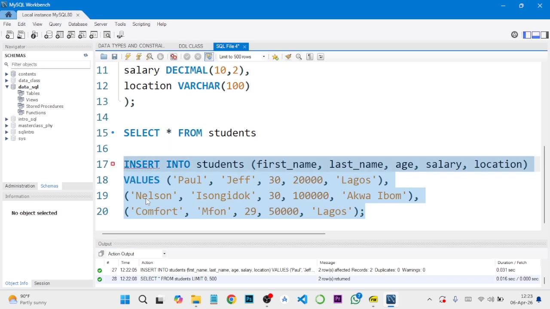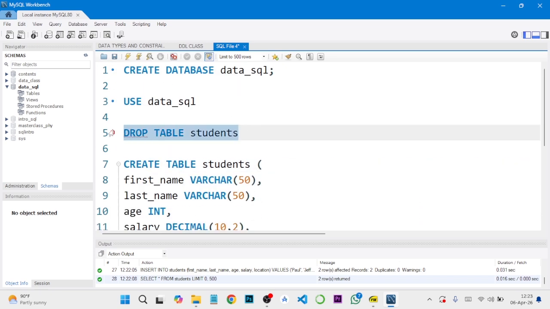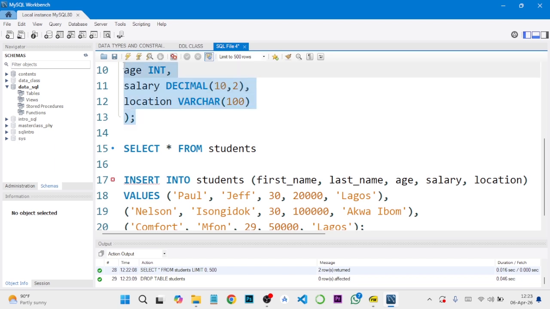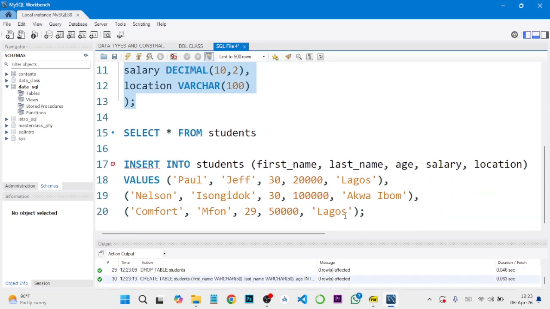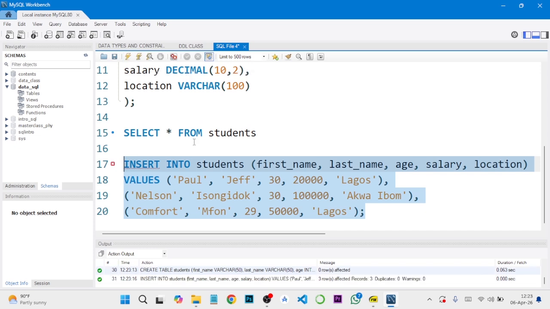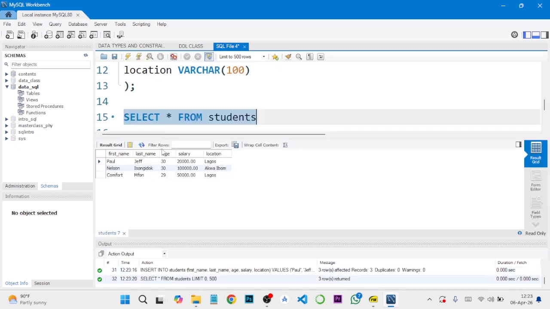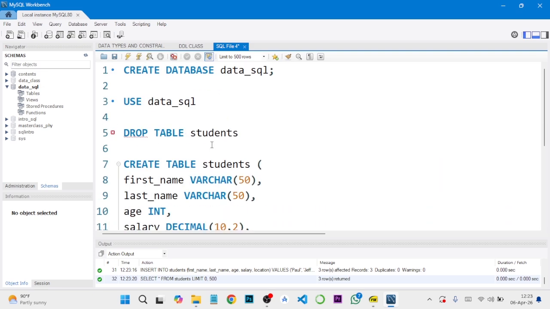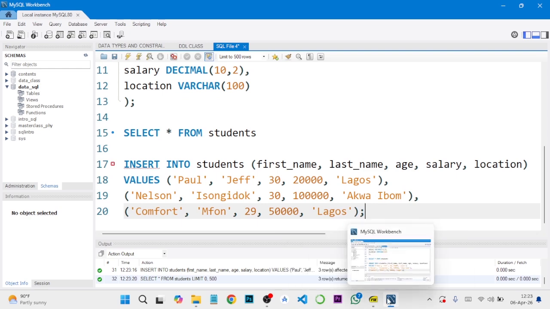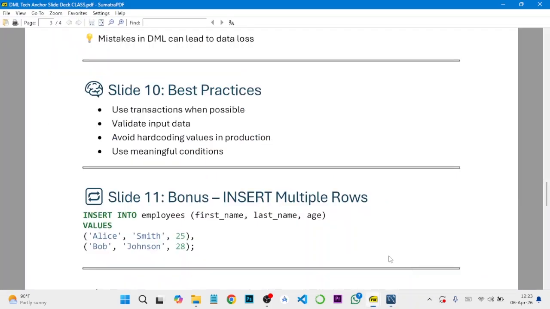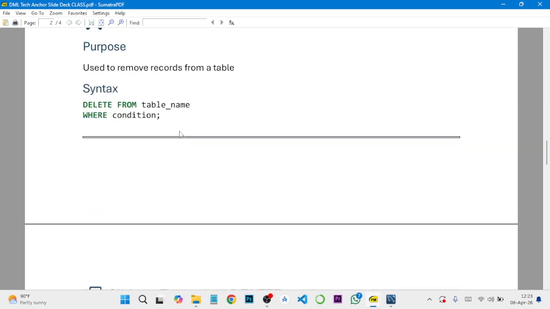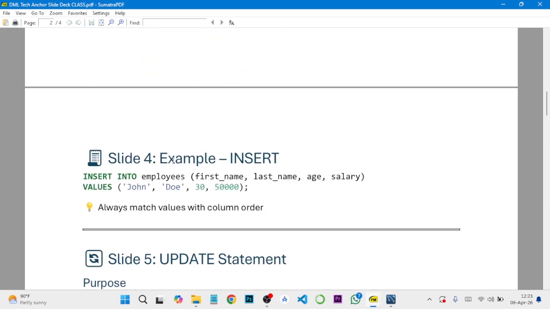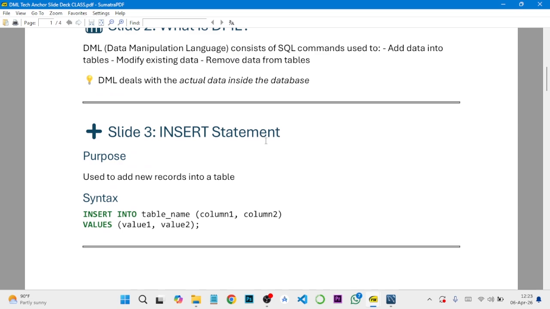If I run everything now, I will drop this, create it back, then insert mine. You can see it now. So when you are inserting your values, write out everything, then just insert it at once. So that is it about the insert statement.